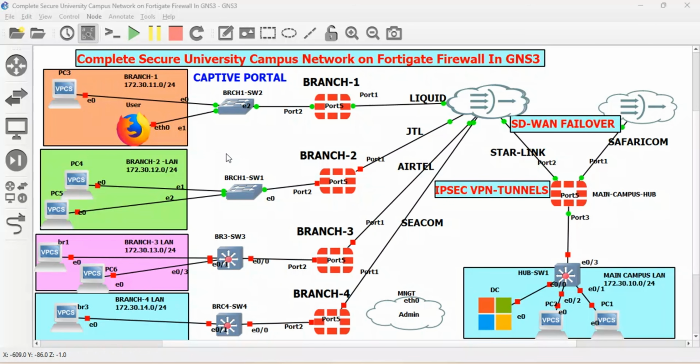In that, the headquarters, that is the main campus, is on this FortiGate 1. This is the LAN for that particular main campus, and the main campus LAN consists of the administration, the finance department, the library, then the lecture halls, then hostels. Those are the sub-local area networks within the main campus LAN. It's operating on this subnet 172.30.10.0/24.